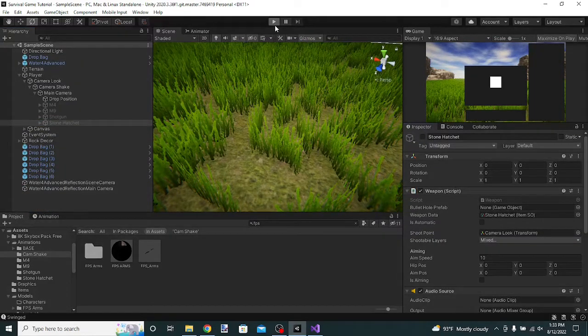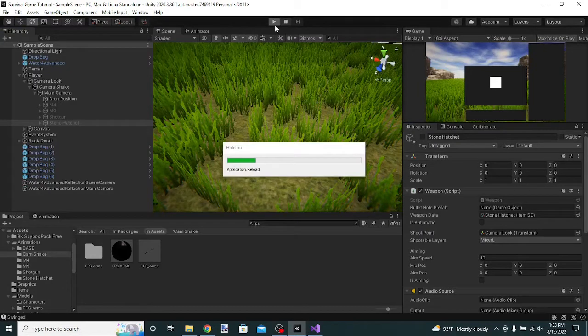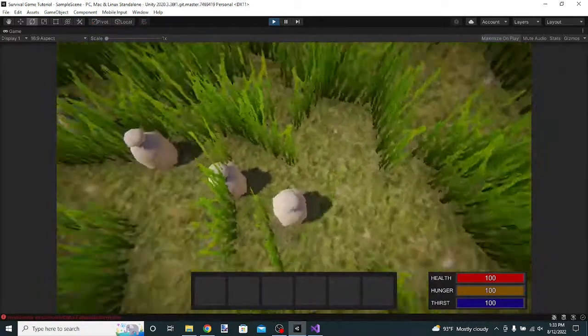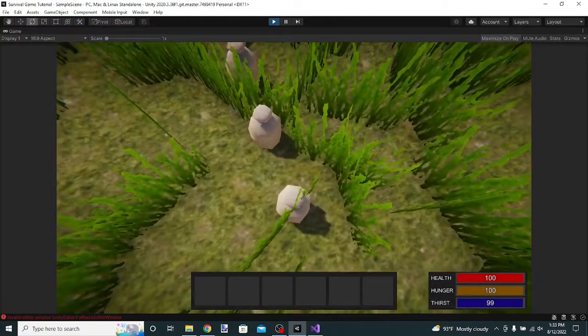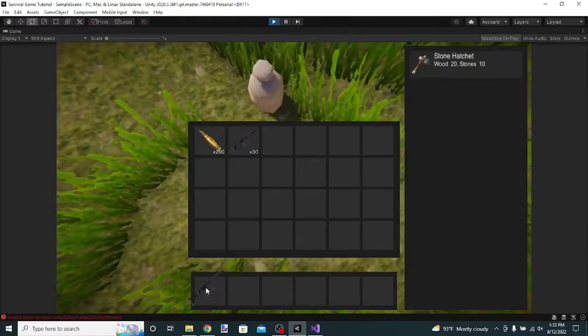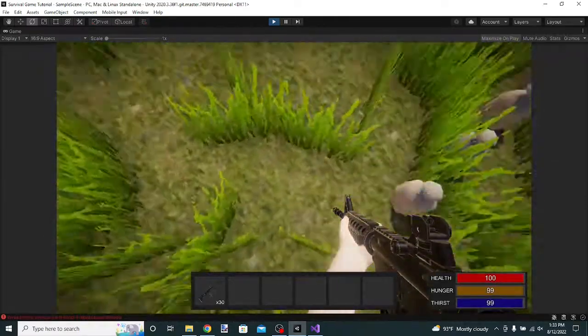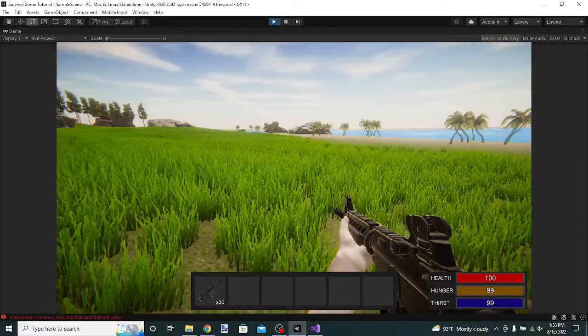I'm gonna save it, and now we're just going to check if it's working, which it should be. Okay, so let's pick this up, all of this, and there you go. You can see there's no more shadows of floating hands or anything.